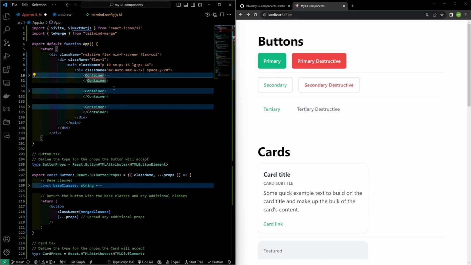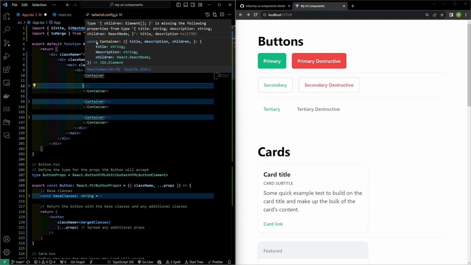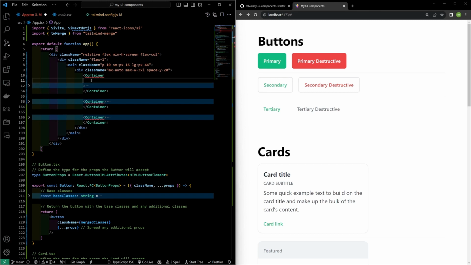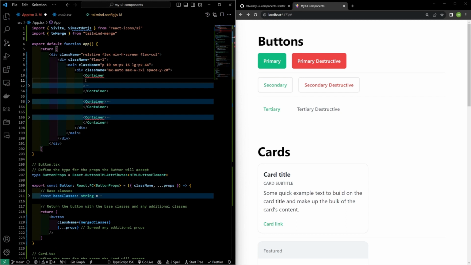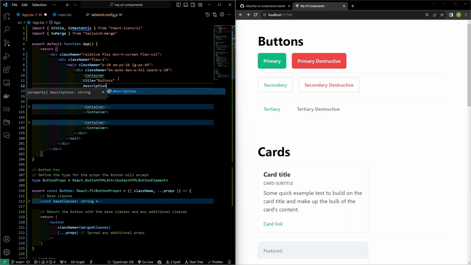The reason it's showing an error is because it has two required properties. If I hover over this, it'll say the element is missing the following properties: title, which is a type string, and description, a React node. Title and description are missing, but the children are not, because these are the children. So in the container for the buttons, we're going to give it a title of buttons, and for the description, we'll say, and I have this written down somewhere, so let me look at it real quick.